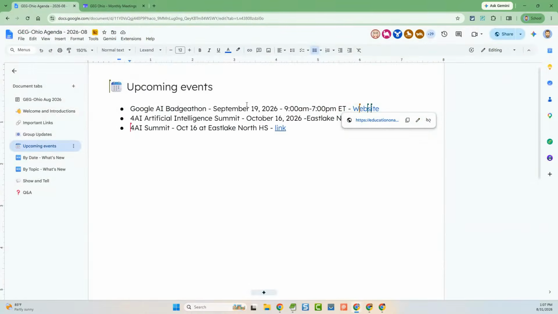The other thing coming up is it looks like we have this on there twice. That's okay. The 4AI Artificial Intelligence Summit. I had added it, and I think somebody else added it too. So it's there twice. This is coming up in mid-October.